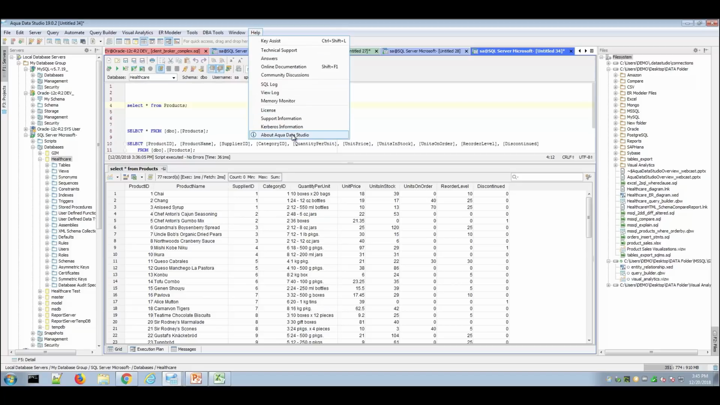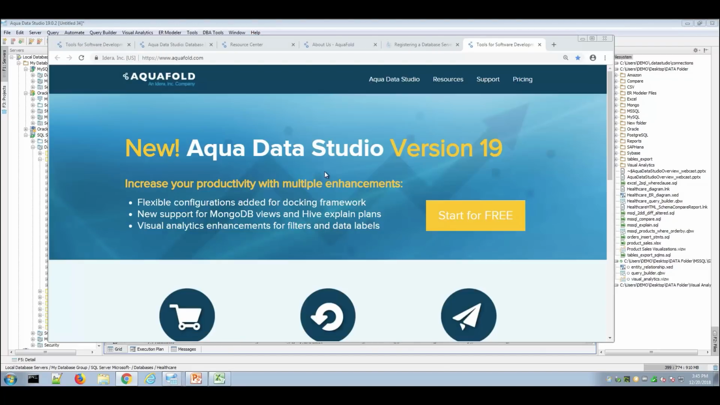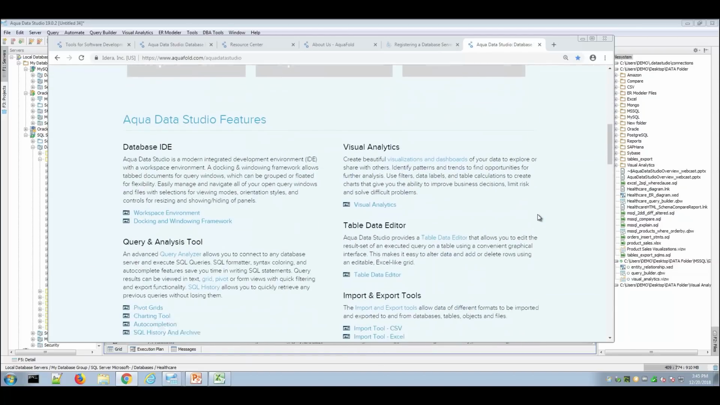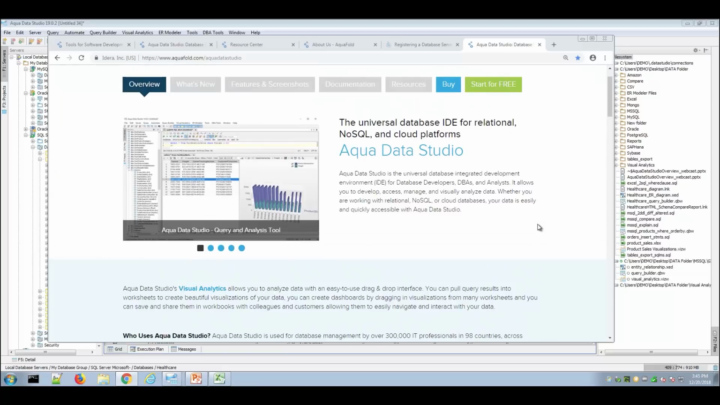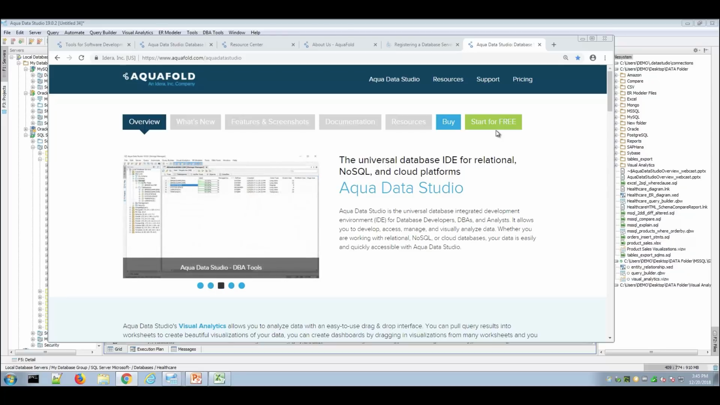And then, of course, the user community. So we encourage you to join some of the reoccurring webcasts or visit here to learn more about the product, and even download and install the product very easily from the Aqua Data Studio homepage.